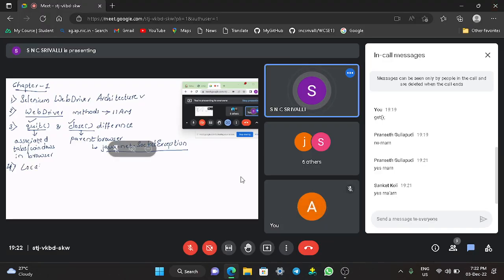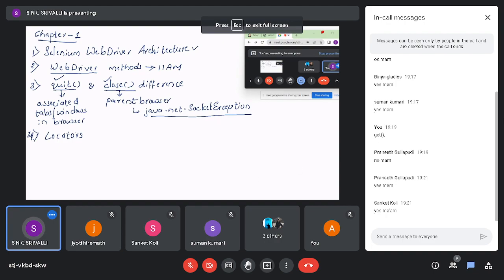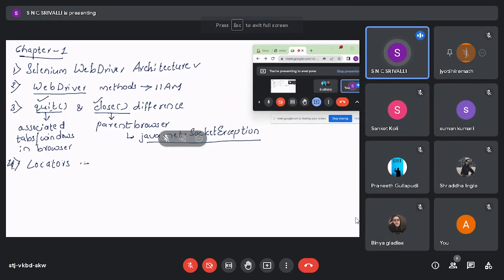Then fourth one, after WebDriver, we have locators. So when they ask, tell me about locators, you have to say locators are static elements of By class, where By is an abstract class. Okay. Then after that, why we go for locators? We go for locators in order to locate an element in the web page.